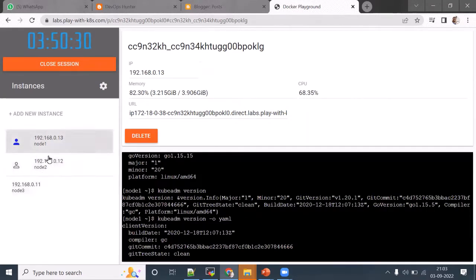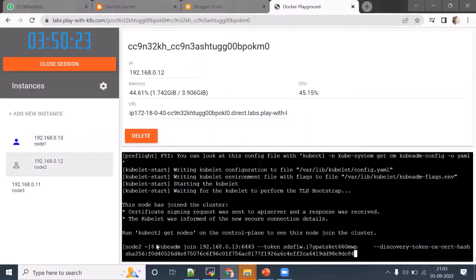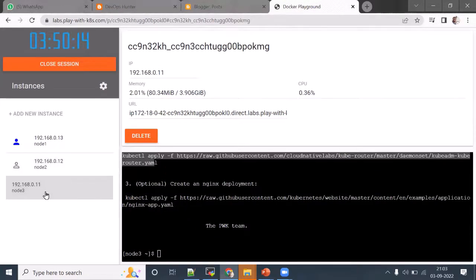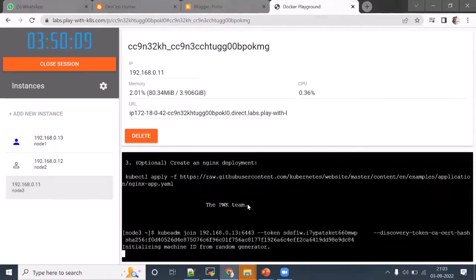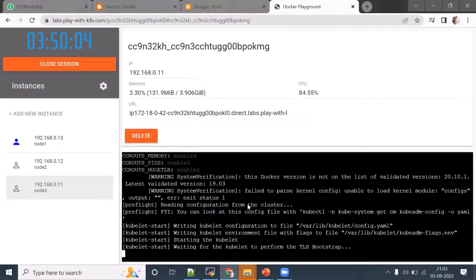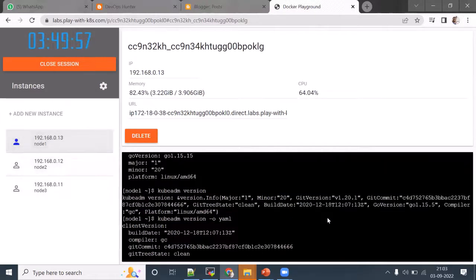So if you want to join the third node, kubeadm join is a command which we can use generally. What you used in the second node, I'm using in the third node. Done. Okay.